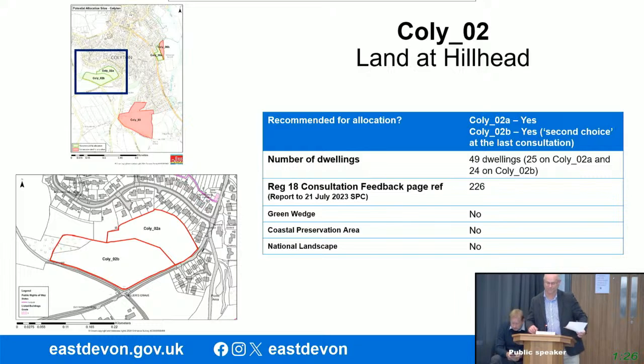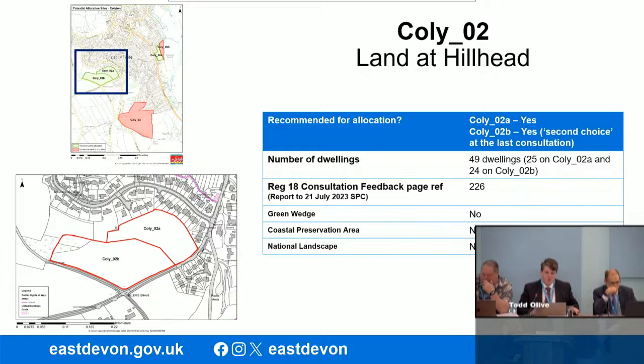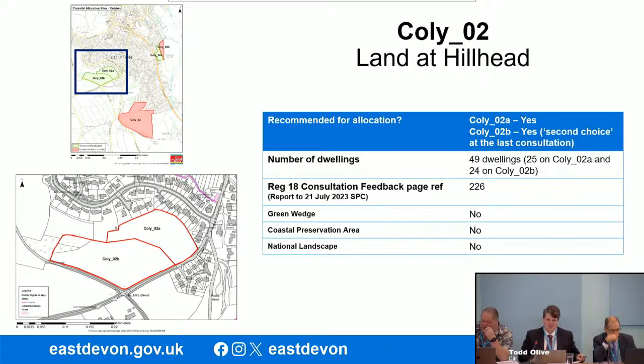Thank you very much. Thank you, Mr. Eyre. Not quite the change in hats that I thought we might be seeing, but there we go. Next up, I have Councillor Stenning from Colinton Parish Council.